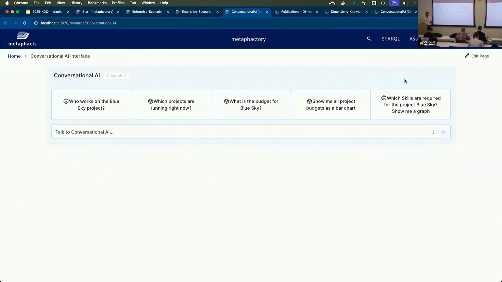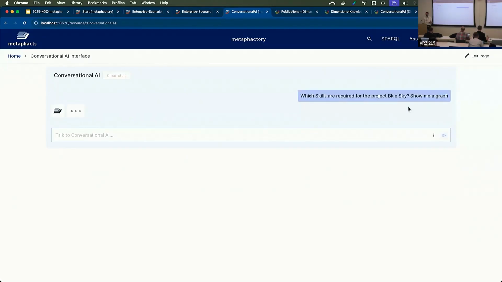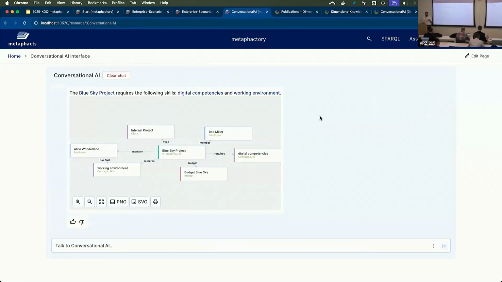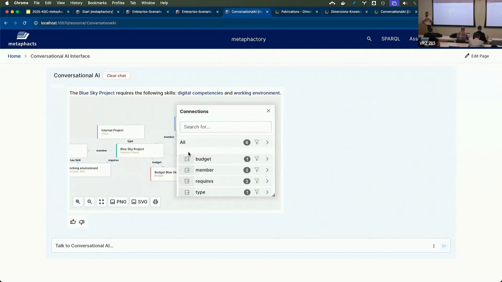Maybe this is a good point to try another one. Did we see this? Maybe you can just say, which skills are required for the Blue Sky project? Show me a graph. You can also invoke a graph visualization through the conversational agent to start an exploration, see the surroundings of the Blue Sky project and its skills, and discover further things from there. So you can ask it to show parts of the knowledge graph in an explicit visualization.